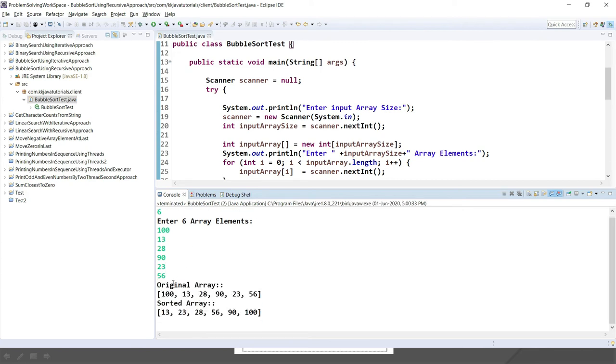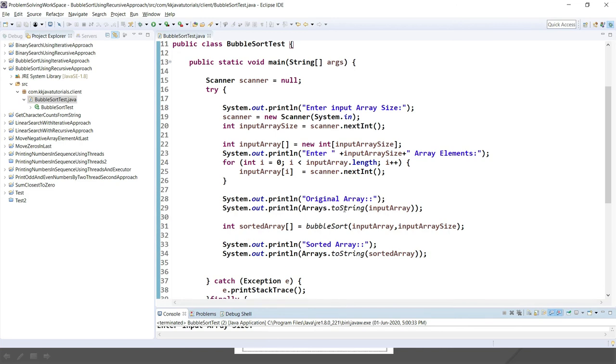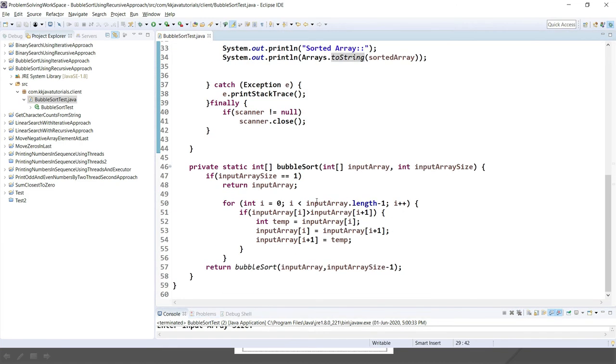Here you can see this is the original array, in the same order in which we inserted the elements, because this is our original array. If you look into the sorted array, you can see the elements have been sorted. So this is all about how we can write bubble sort using the iterative approach.